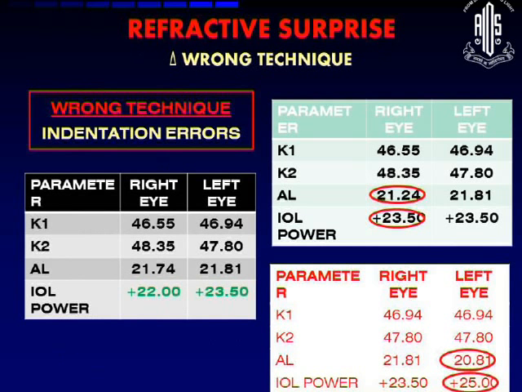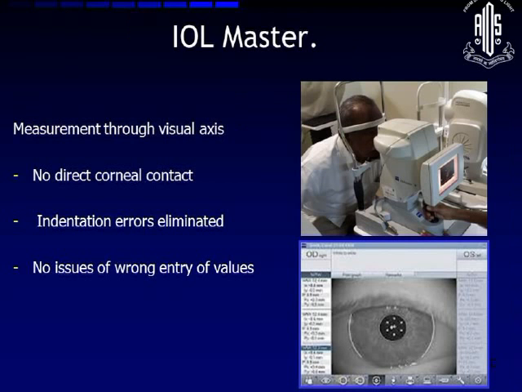And as you can see here, a wrong reading was taken, and it's because the probe has been pressed on the eye, you got a short axial length, giving you wrong values. Yes, an IOL master would be preferred. No direct corneal contact, no indentation. But then, as I told you before, there could be some cataracts where you can't use an IOL master.